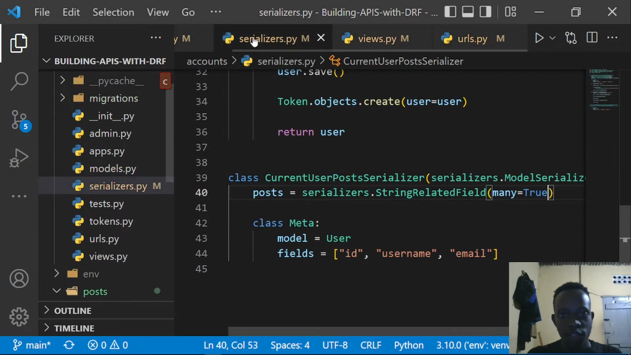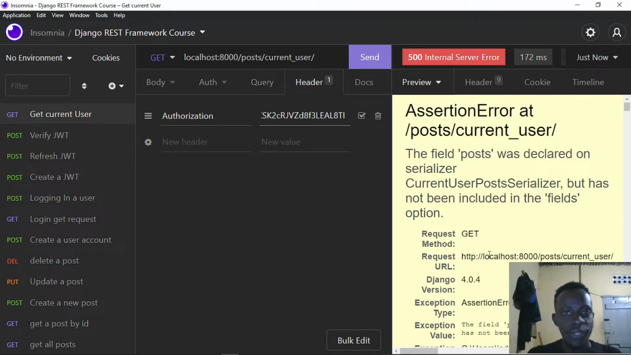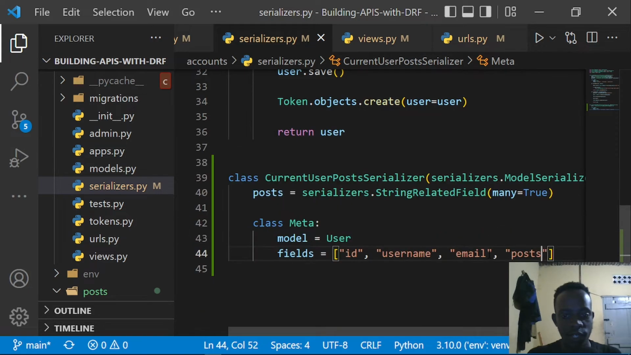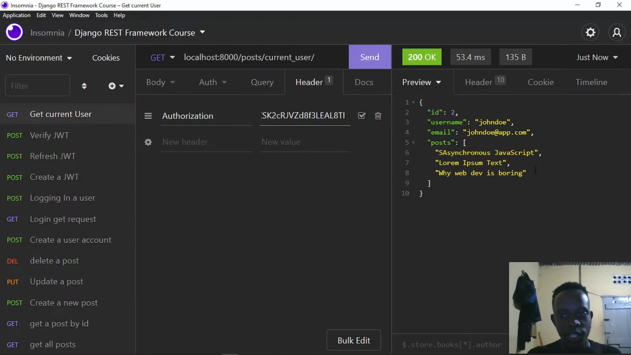So when you go back to our serializers here, we need to actually add our fields for posts, and when I save that, hoping that everything is fine, our server is trying to reload here. So when you go back here and I try to send, we now see that it's actually returning the user as well as the post created by that user.